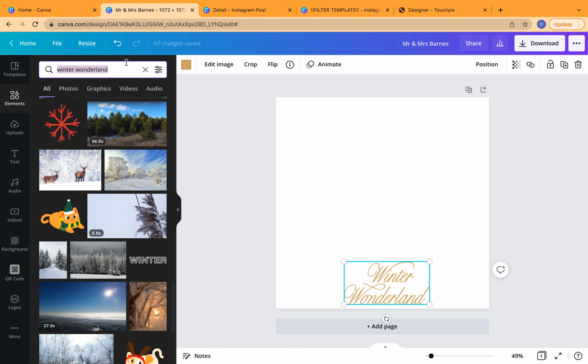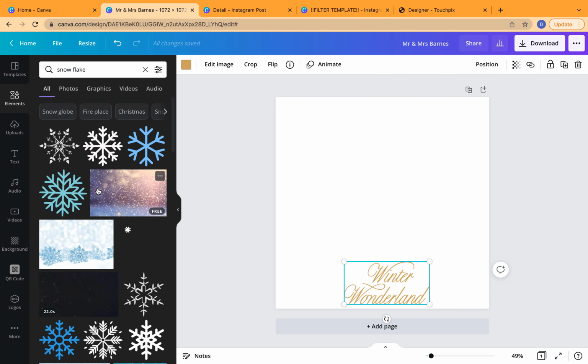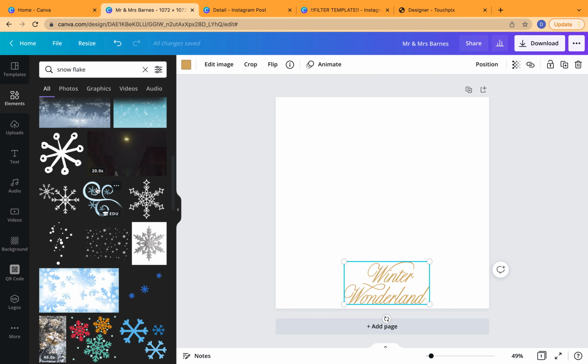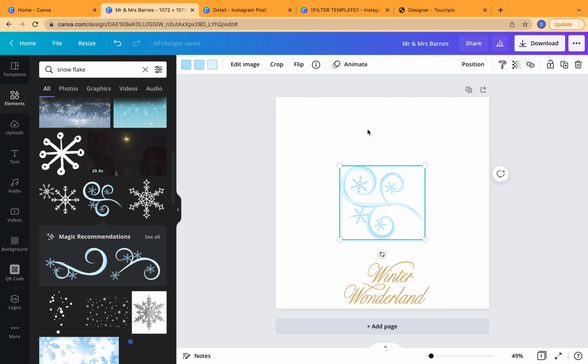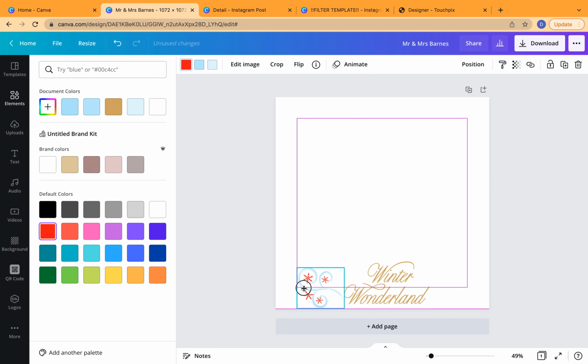Same thing with typing in snowflake. You'll see different types of snowflakes, some cartoony, some more elegant, and I actually really like this windy snowflake vibe, so I'm going to add that. When you add an image and you see these colors pop up here, that simply means you have the option of changing the colors. So let's see. I changed the snowflakes to the color red. I think that looks quite nice. So I'm just going to add this to my design.